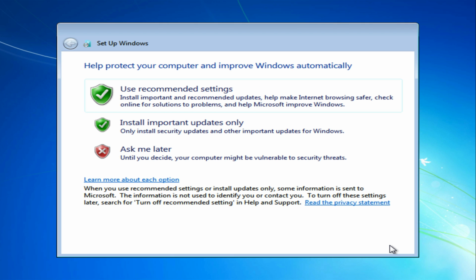So, nope. No product key. Here we have three different options: ask me later, install important updates only, or use recommended settings. I would go for use recommended settings because it installs all the important updates and the recommended updates based on the software you have. So if you install Microsoft Office, this is how you're going to get your updates.